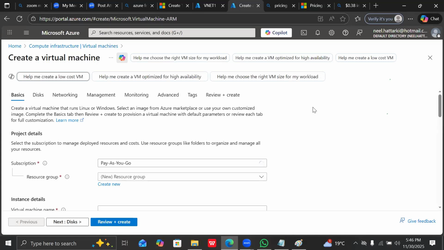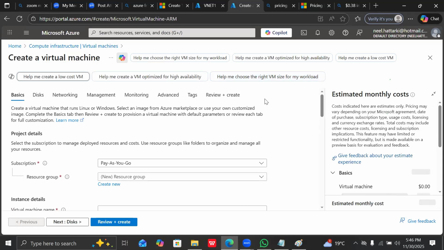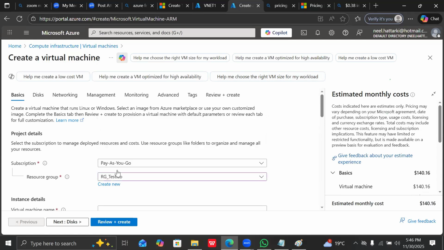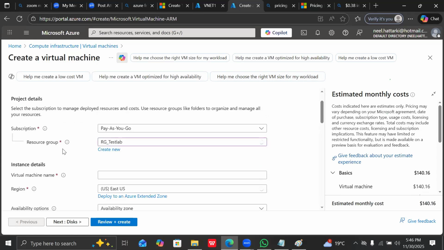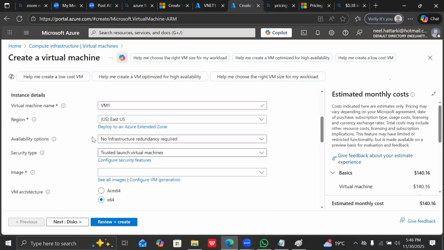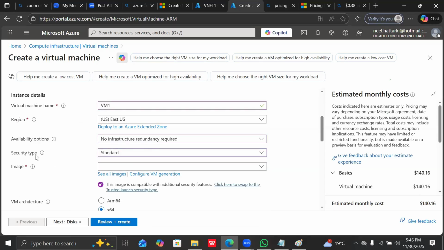Now again simple. As I said, for every resource, every service you're going to create, you can manage the subscription for whatever we created earlier. The one resource group, the test lab we created, you can associate with that. For the virtual machine, give the name VM1, and for region, select East US, the same region. Availability options, you can select no infrastructure redundancy required. We'll talk about it later. Security type standard, we'll talk about that later.